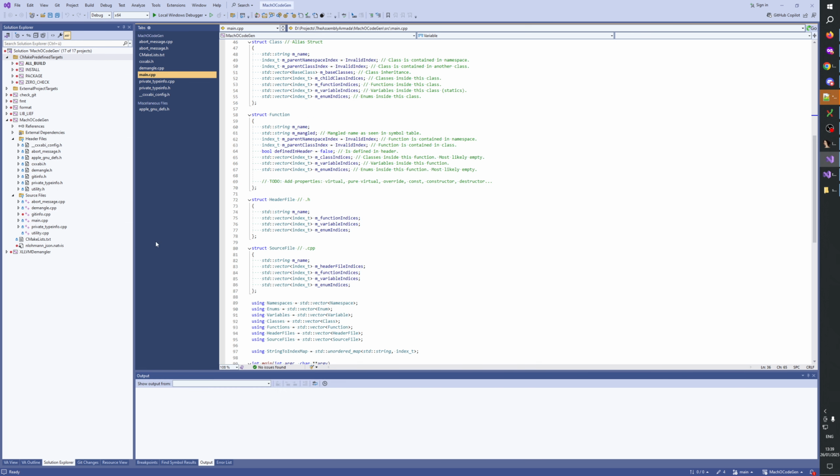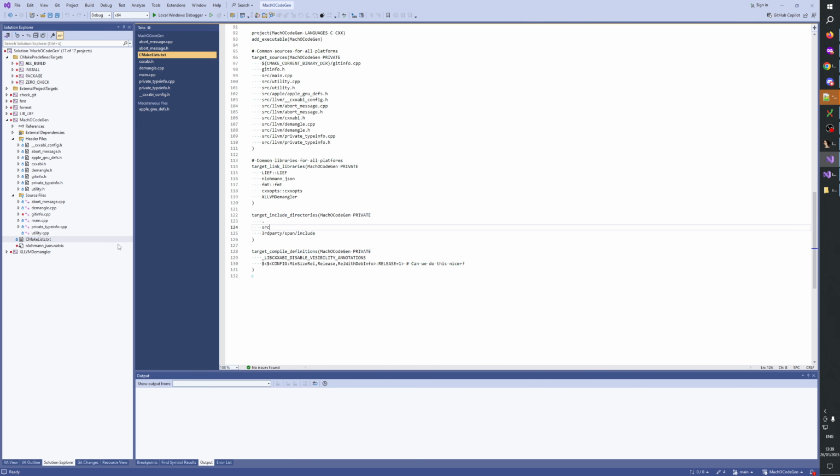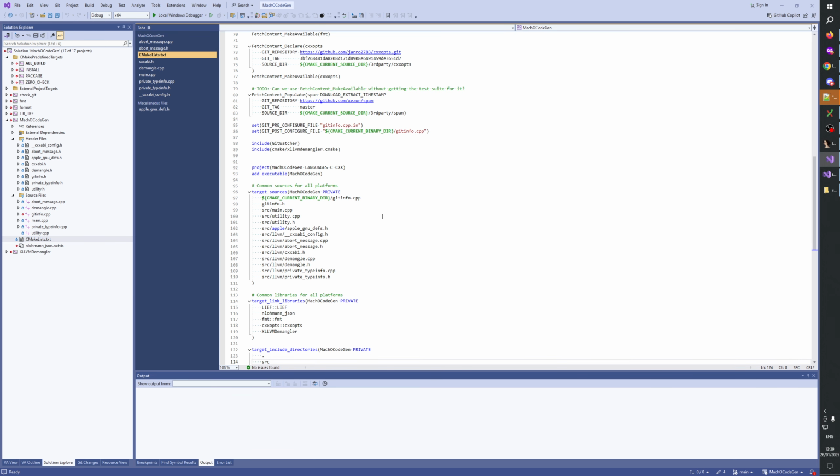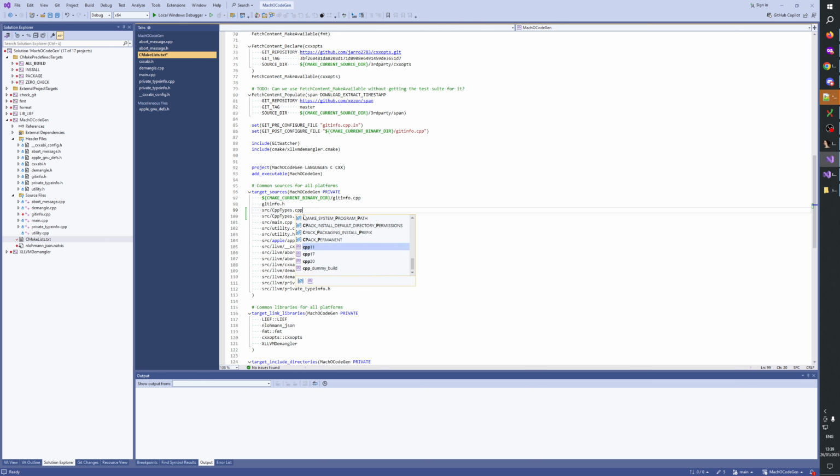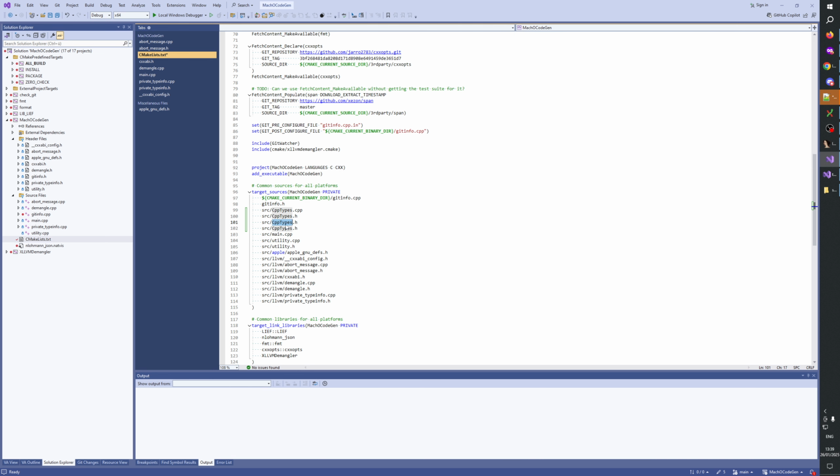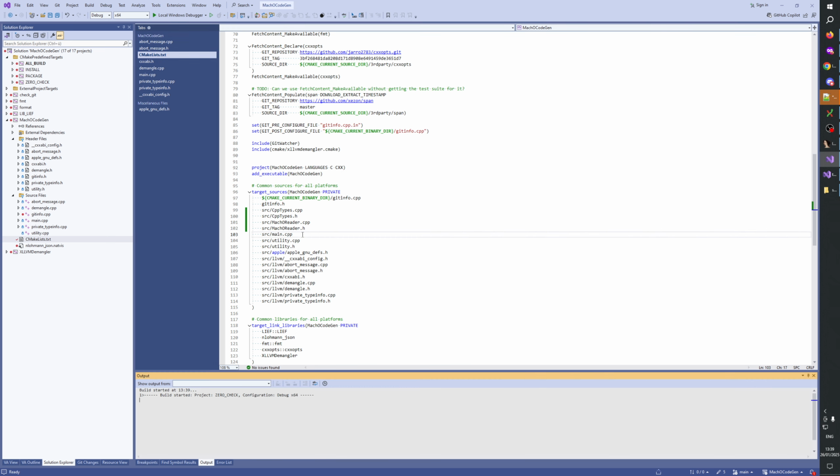Okay, then we go to our CMake txt and we put in here the CPP types, CPP types dot h, CPP, and then the MachO reader CPP and header. Okay, good. Let's compile that.